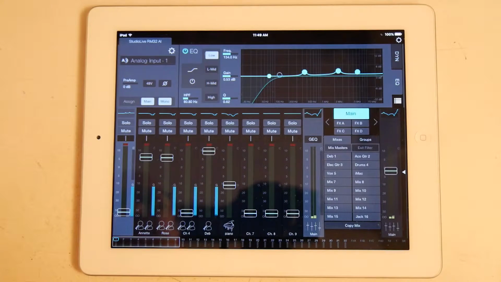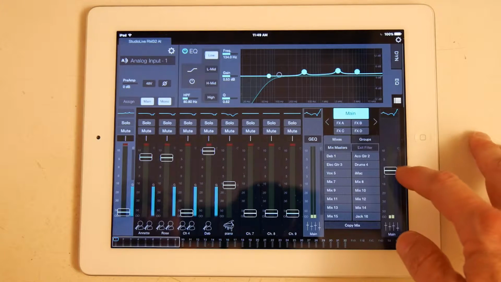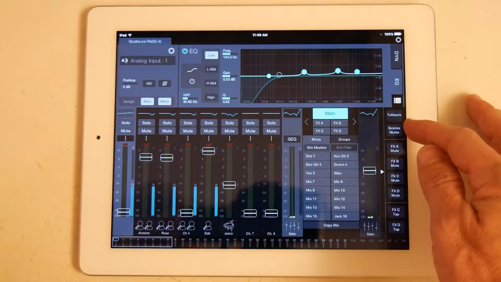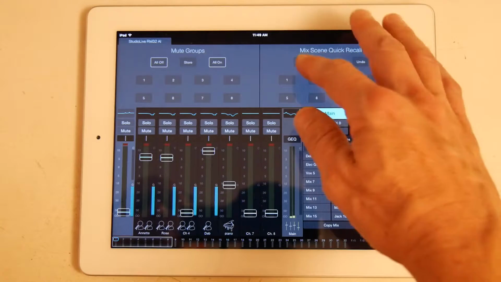Here is how to recall scenes on the iPad. On the iPad, if these buttons on the right are not showing, click the little triangle to open them up, and then the Scenes button is the one that you want. Tap that. And here is how you can recall.